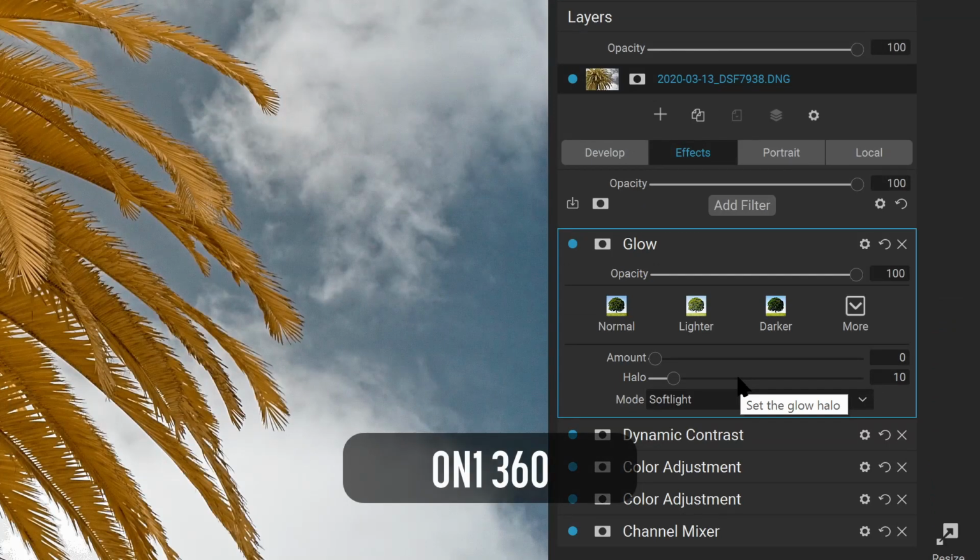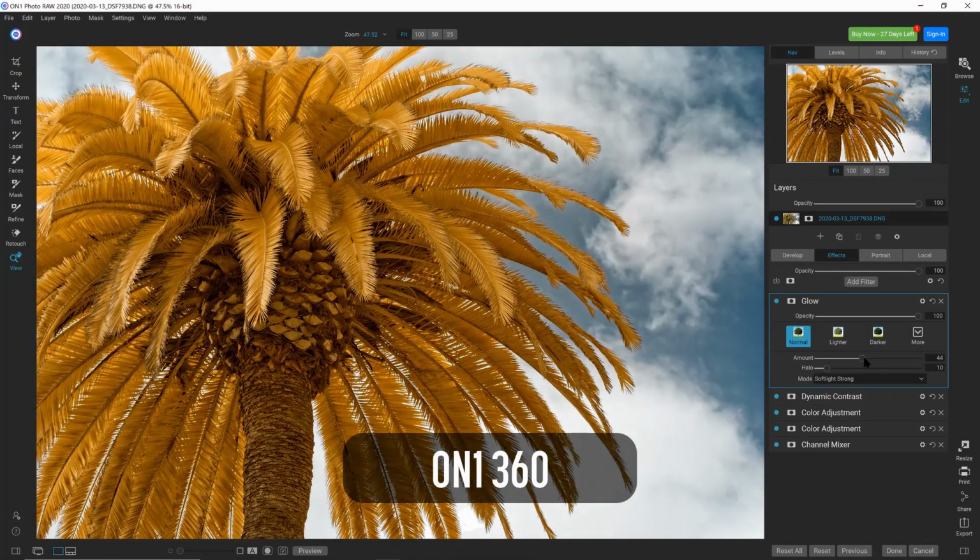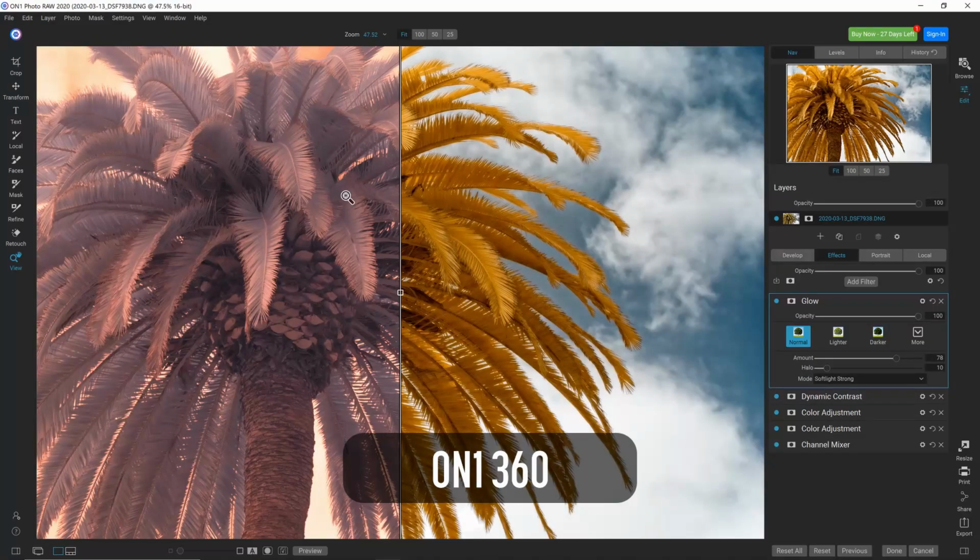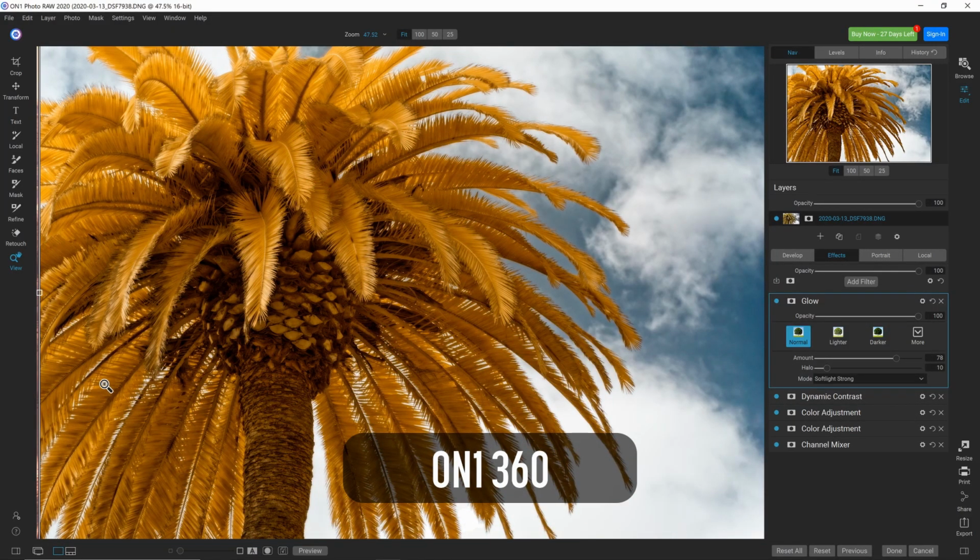Next up is On1 360, which includes On1 Photo RAW for desktop, On1 Photo Mobile for mobile devices, and On1 360 for syncing and storing photos. This costs $8 a month for a subscription.